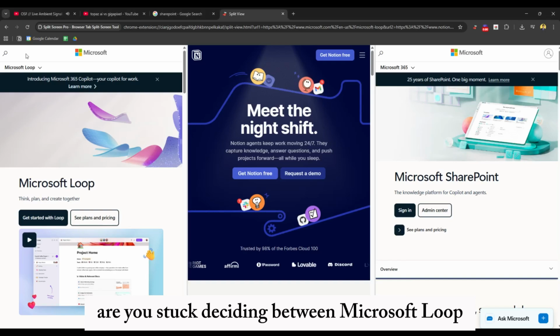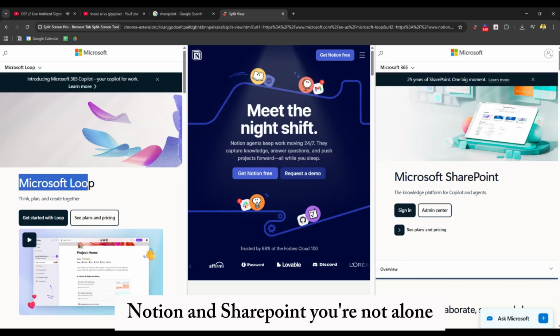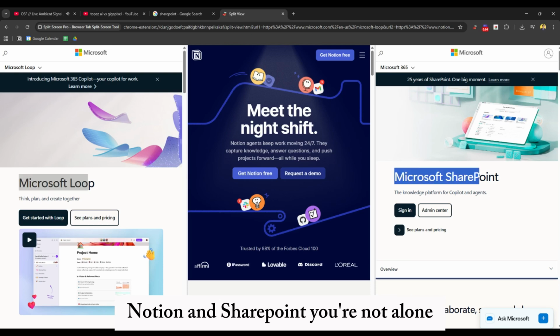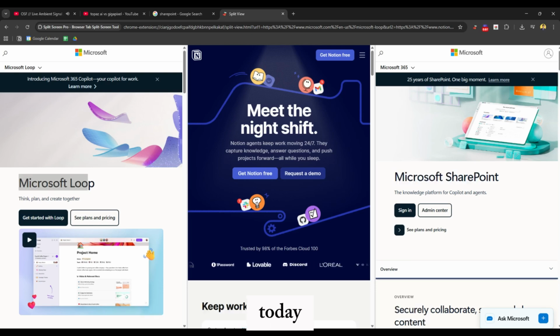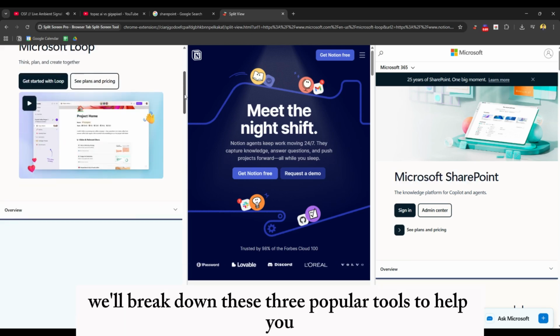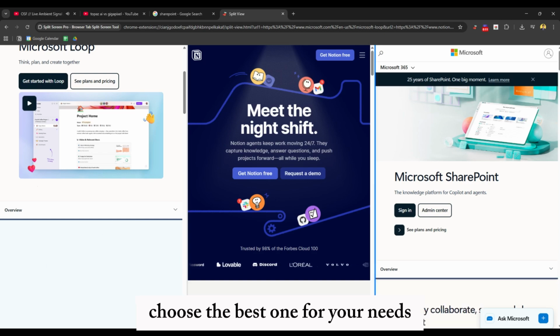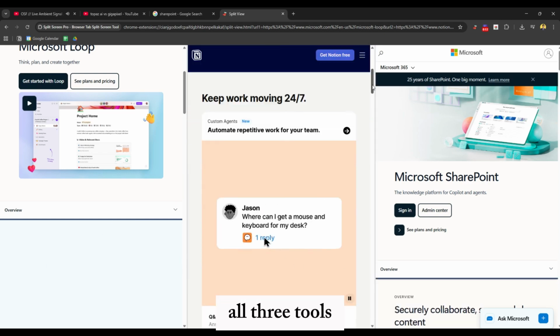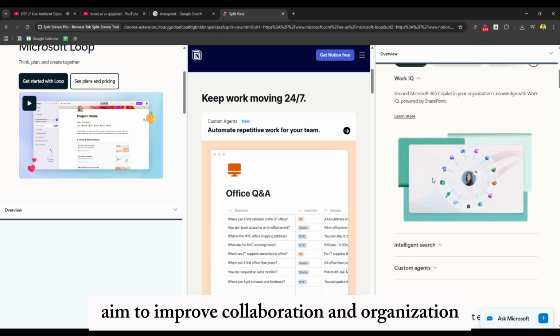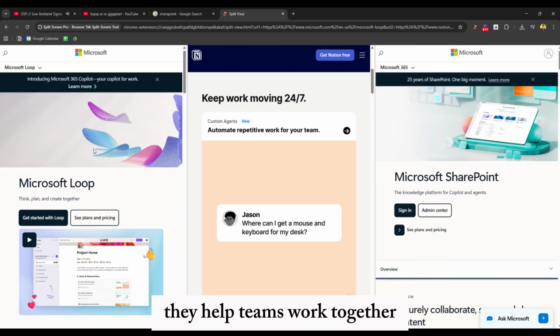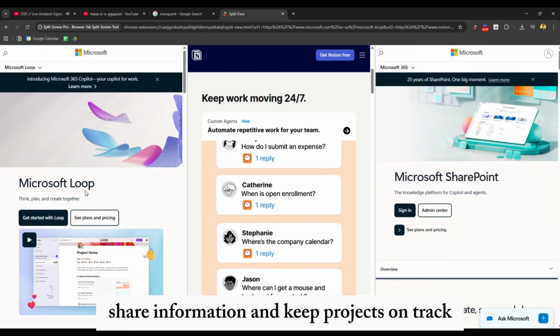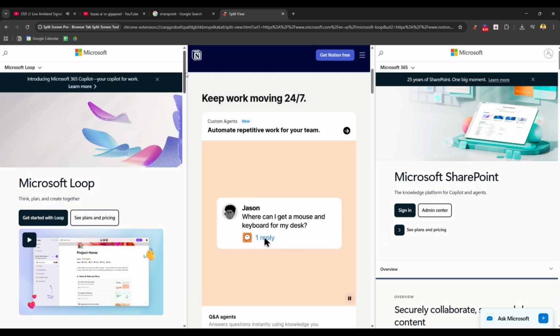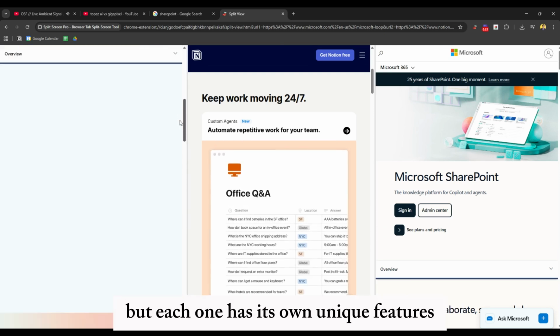Are you stuck deciding between Microsoft Loop, Notion, and SharePoint? You're not alone. Today, we'll break down these three popular tools to help you choose the best one for your needs. All three tools aim to improve collaboration and organization. They help teams work together, share information, and keep projects on track.